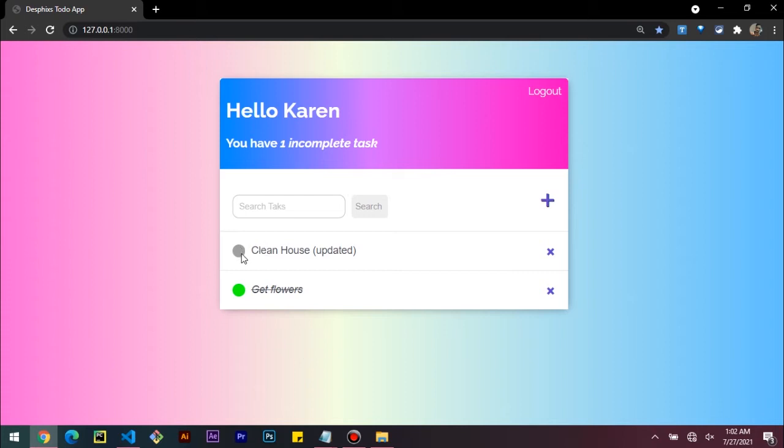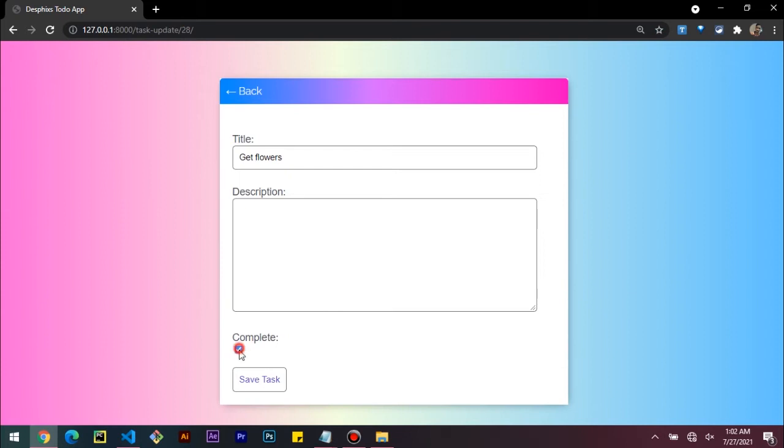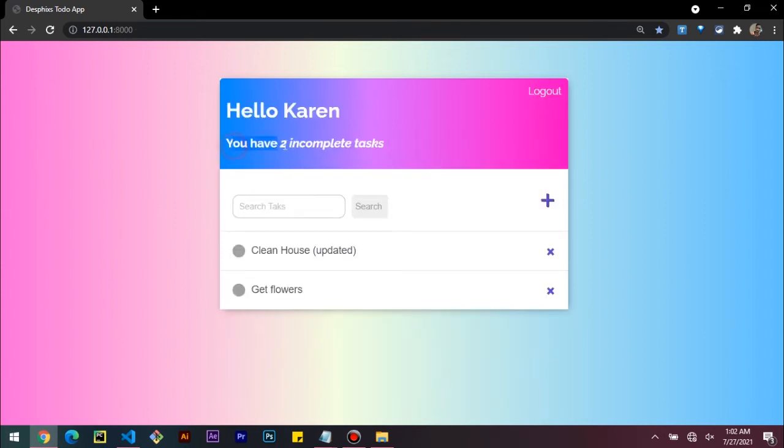As you can see, the incomplete one has this, and over here you can see it automatically detects how many complete and incomplete tasks we have. It says you have 1 incomplete task. For example, if you come over here and check this off, as you can see, it says you have 2 incomplete tasks, and everything is working really fine.